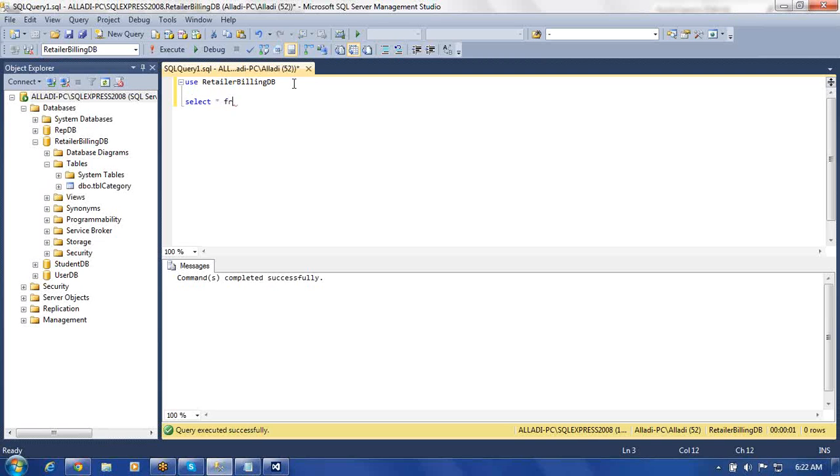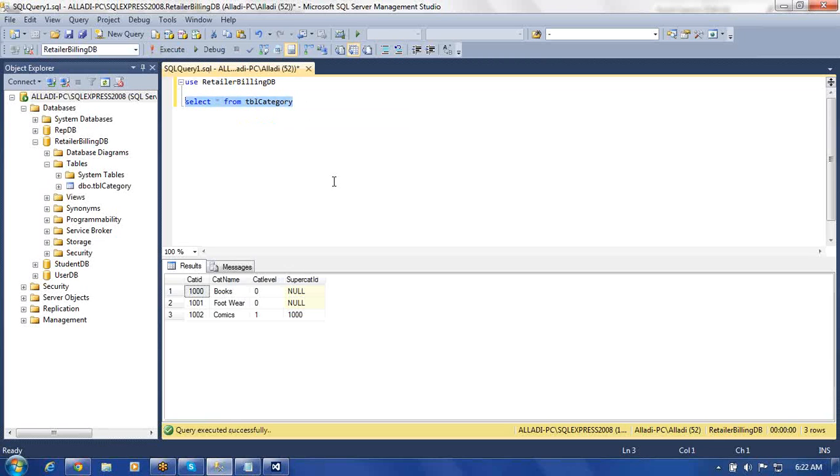Select star from TBL category. Using this command, I can retrieve data, displaying it like this. So 3 rows are available. 3 rows of data are shown like this.